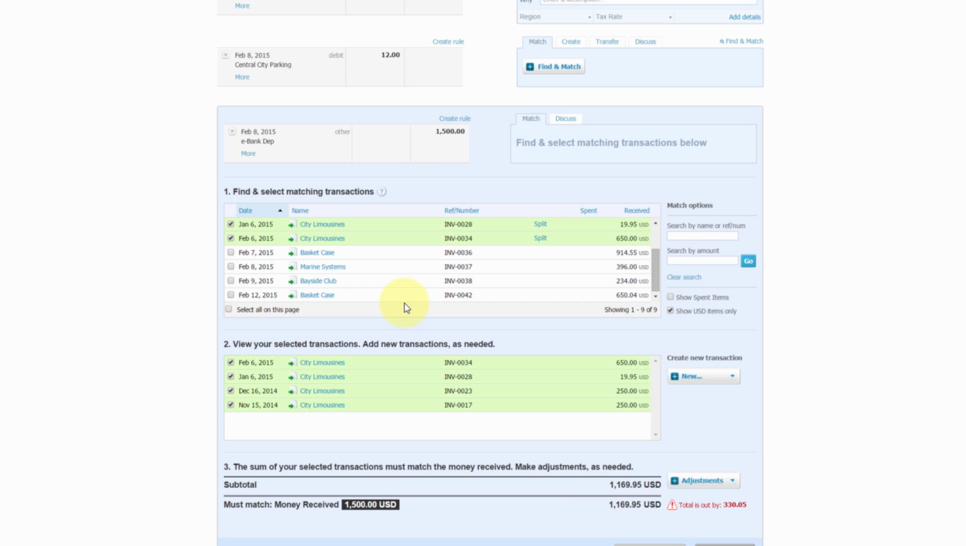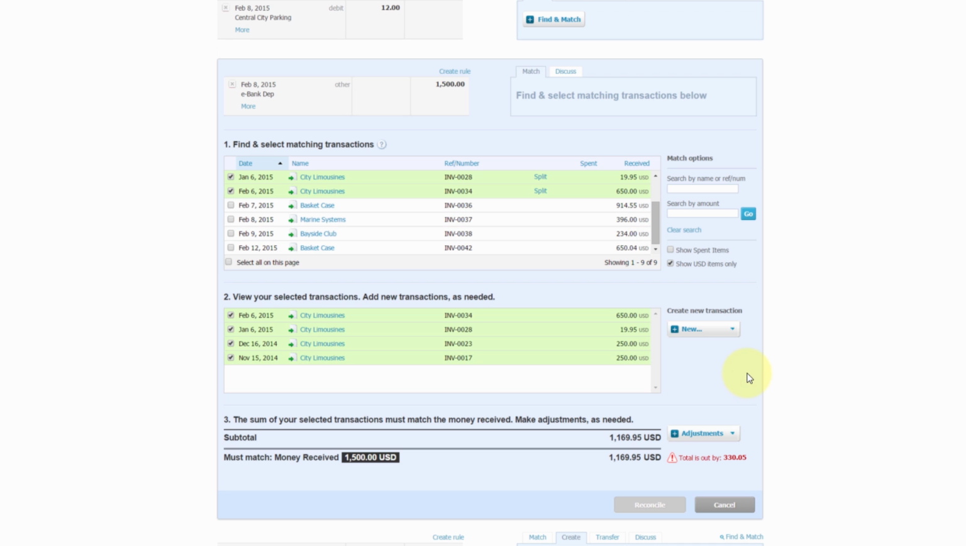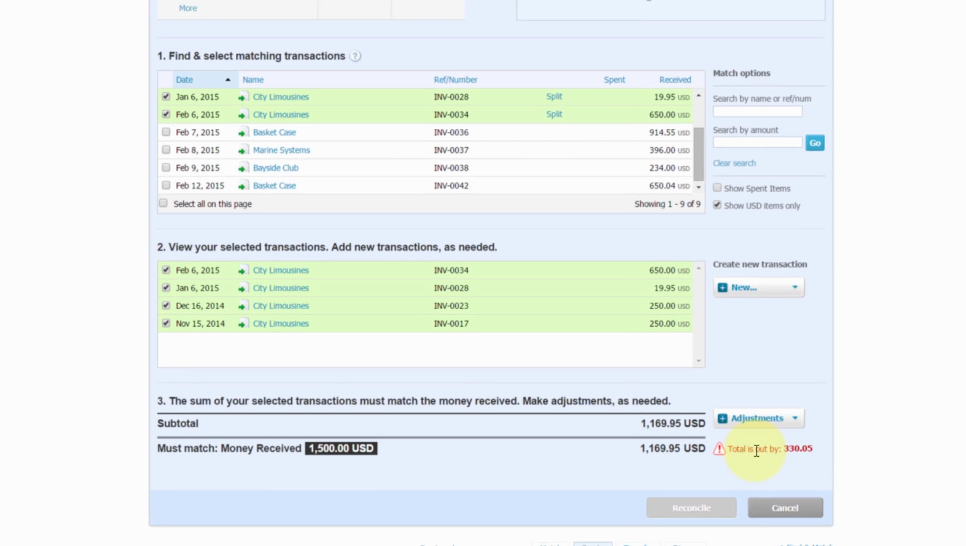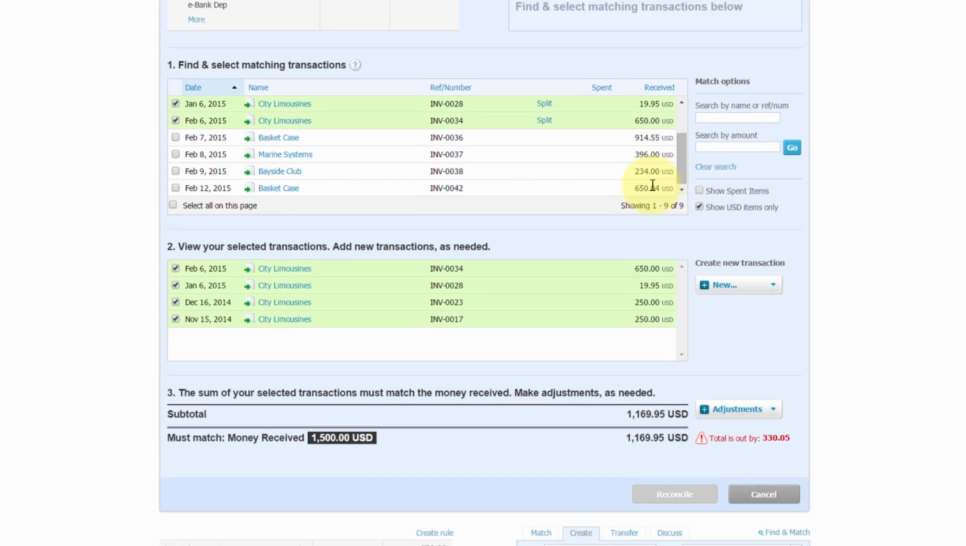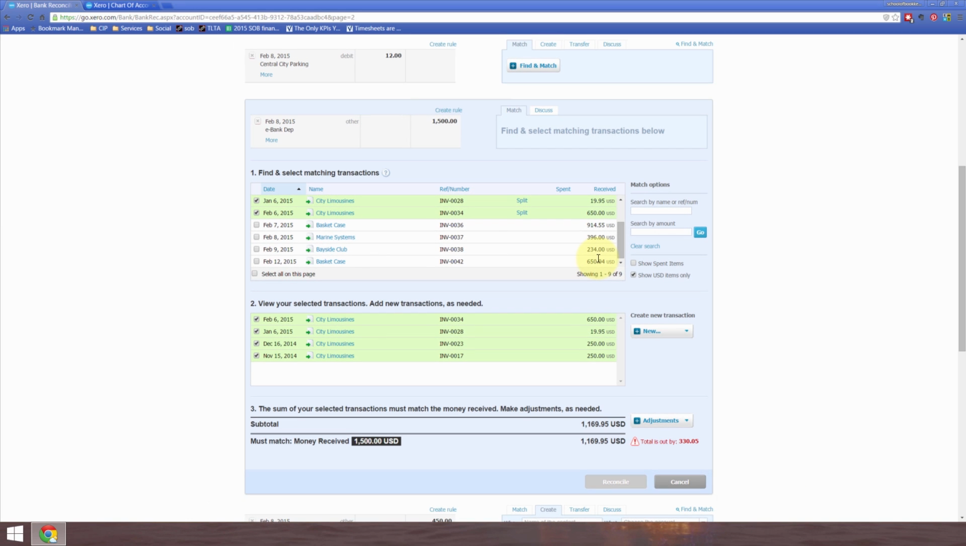So this is how you can apply a payment to multiple invoices right here while you're working in the bank feeds in Xero, and just pretend for a minute that these added up to 1,500, which is what the total is. Then I could click reconcile. Notice it's not going to let me reconcile because right now it's letting me know the total is out by 330.05. So it really helps you and handholds you in some ways to make sure that you can't make a mistake, or to minimize the chances of that in any event.